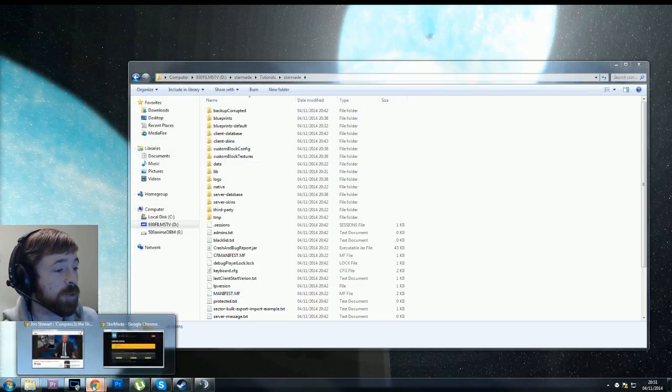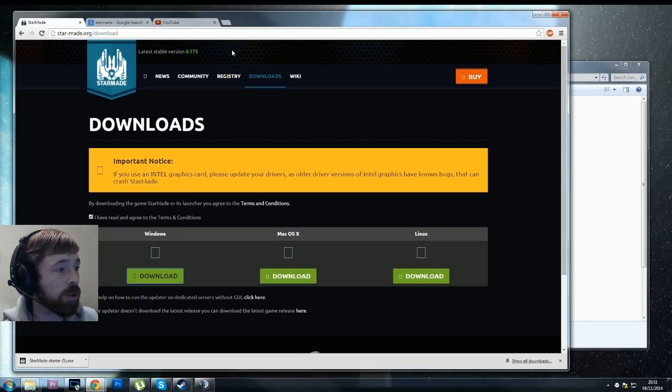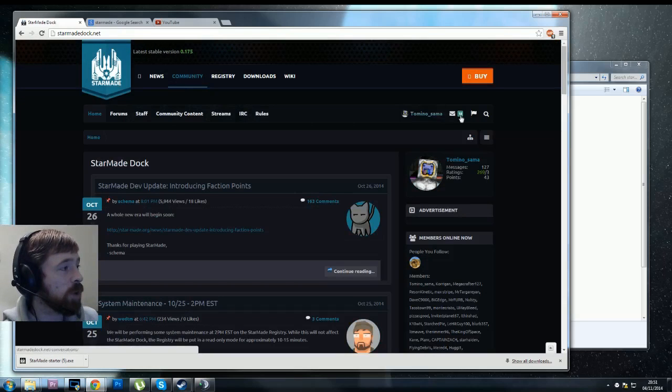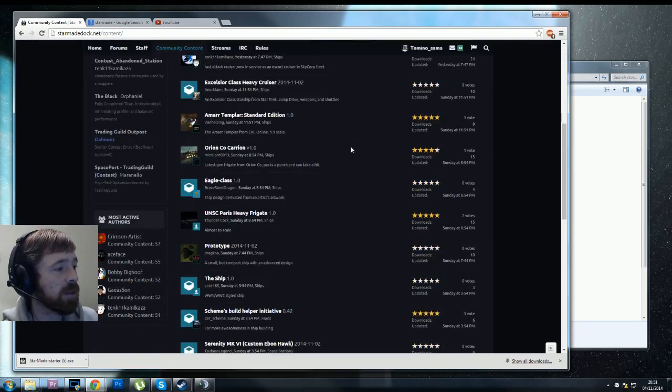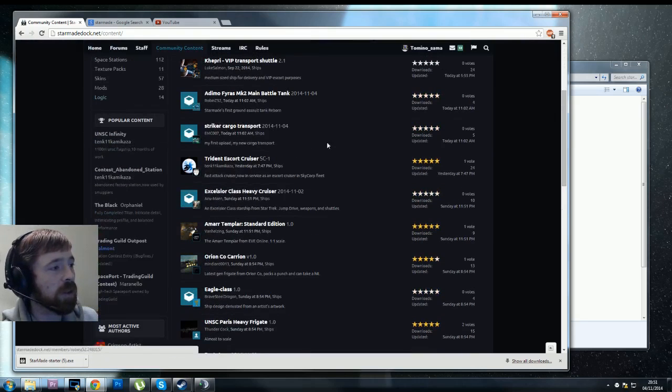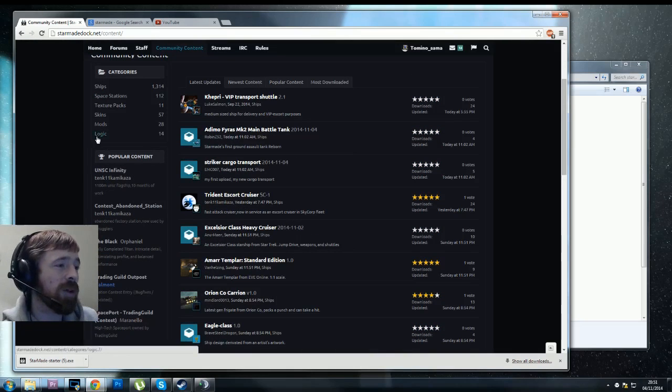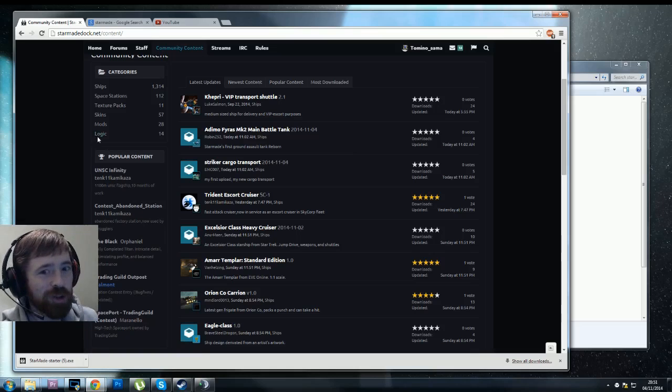I could just quickly show you right here on the community section. If you get your account, you've got access to all kinds of things. You can go into community content and check out all the latest ships, space stations, texture packs, skins, mods, and logic, which has been added in. Logic's a new category. I didn't know that had been true. It's not really a ship, is it? It's just logic. There's already 14 of them. Interesting. I would have thought they would have a template section.